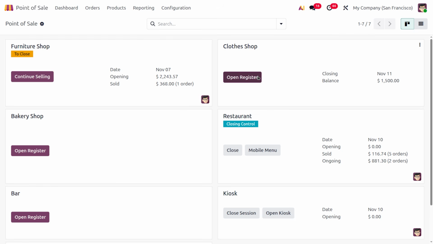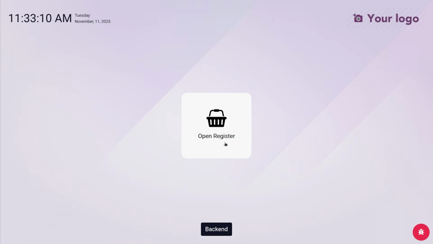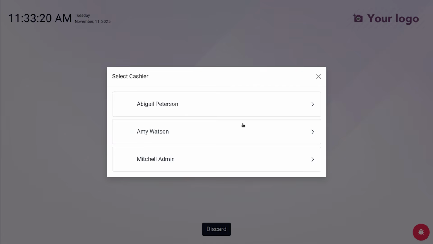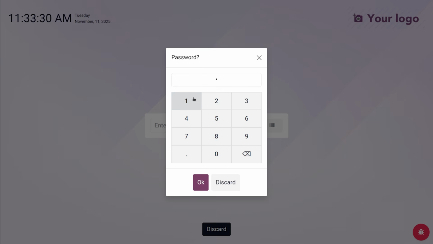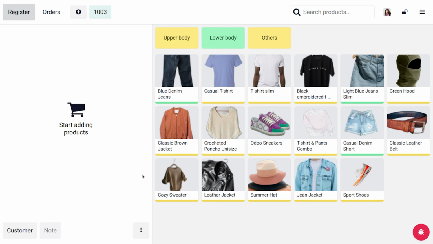You can just move on to clothes shop and open register. So once you click on open register, here you can see that in order to open the register, we have to provide the PIN code. So either the cashier needs to provide the PIN code or they need to scan their badge. So here you can see that we have different cashiers such as Abigail Peterson, Ami Watson, and Michelle Edmund. I would like to choose Abigail Peterson, and upon choosing Abigail Peterson, here you can see that we can provide the cashier and the opening balance is 1500. Now let me open the register.